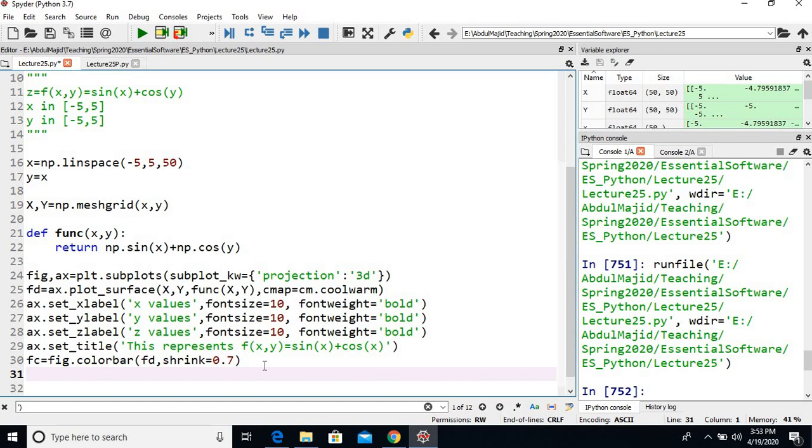So we can use all the methods we have used before to set ticks and set labels. I can say fc.set_label. What label is this color bar going to have? Because the color bar is showing the Z values, the function values, I can simply say Z. I can also set the ticks, the values I want to show on the color bar. So set_ticks. Here you can have a list of values you want to show on the color bar. Let's say I want just -1, 0, 1.